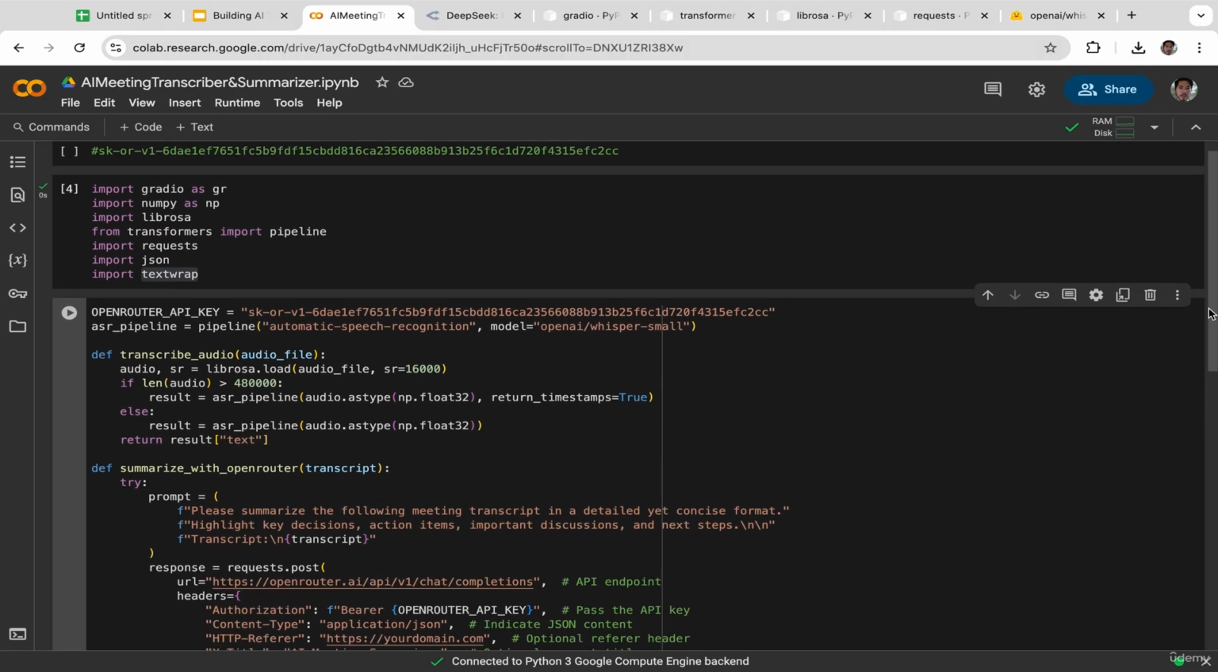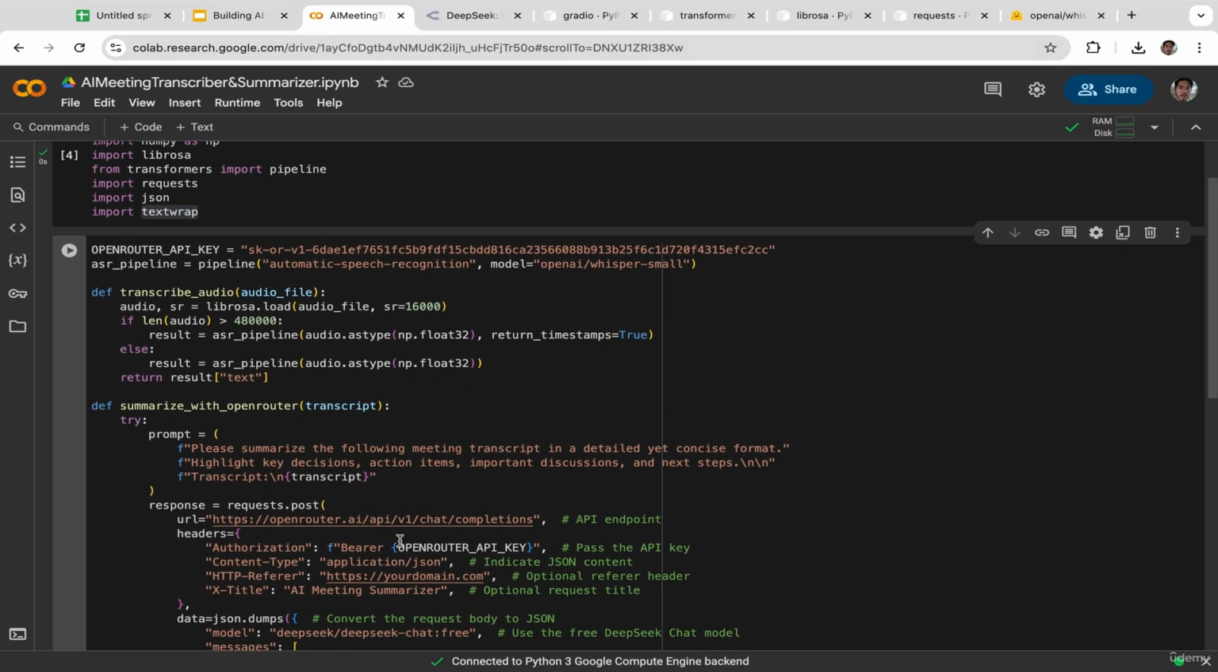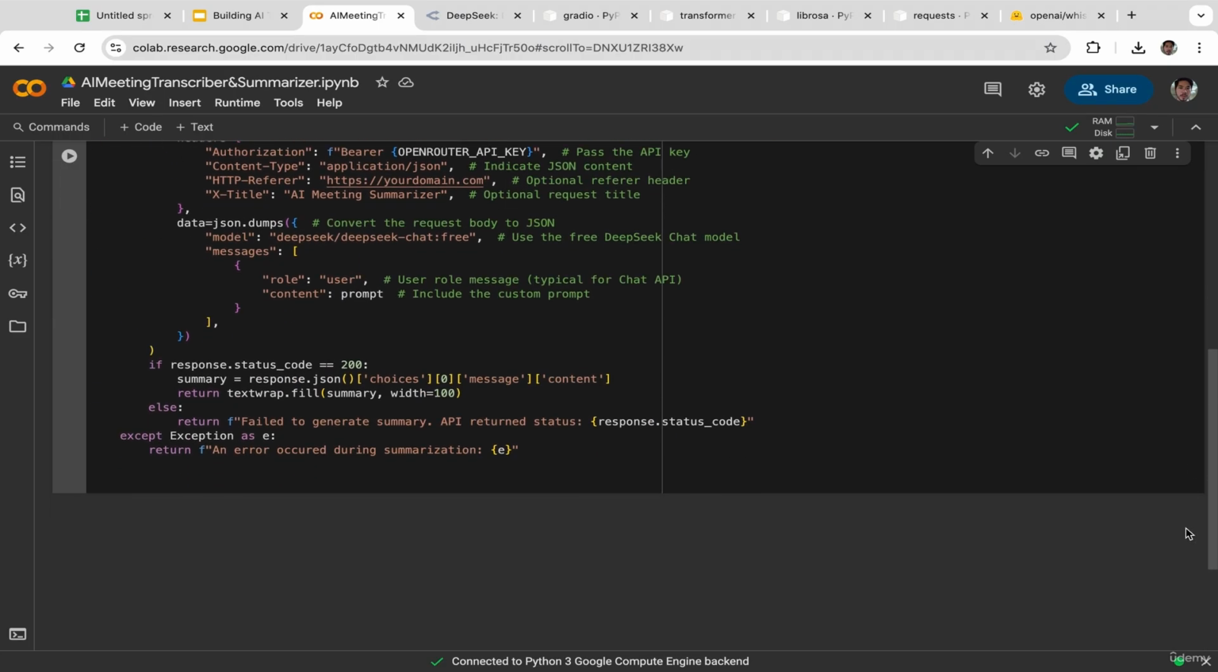Okay, next we are going to combine these two functions together. So we're going to create a new function that will transcribe and summarize the uploaded audio file. I'm going to name the function transcribe_and_summarize. You can name it whatever you want, it is totally up to you. And this function has one parameter, and that will be audio_file.